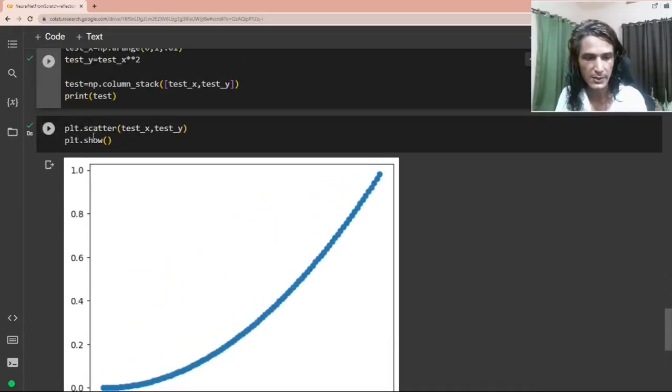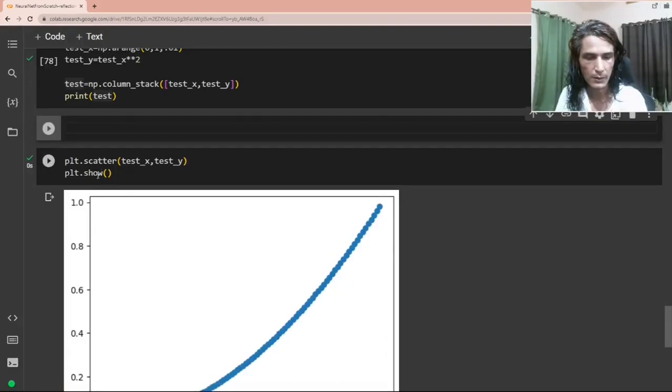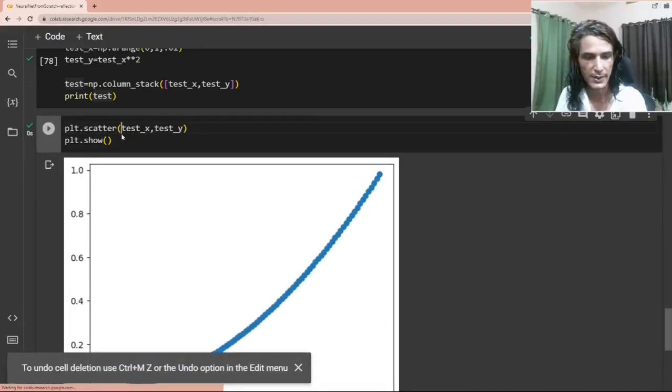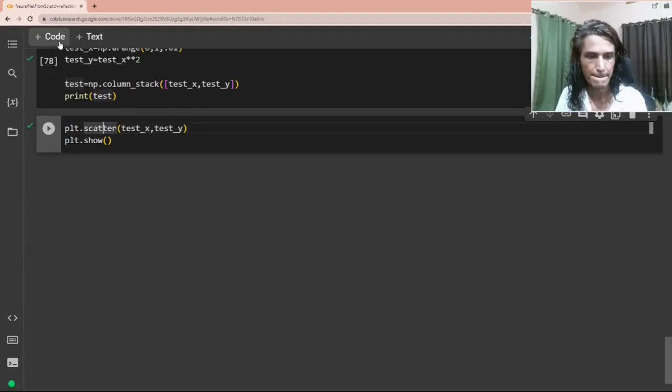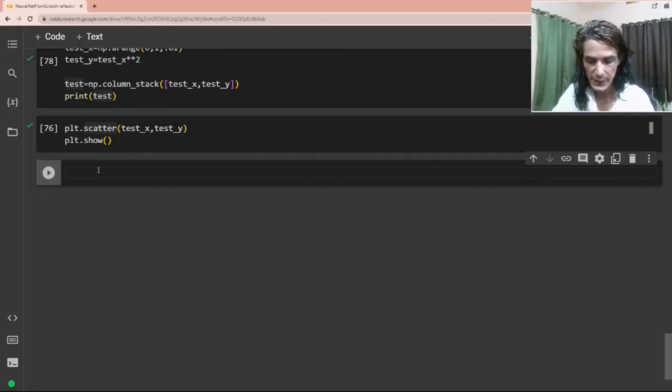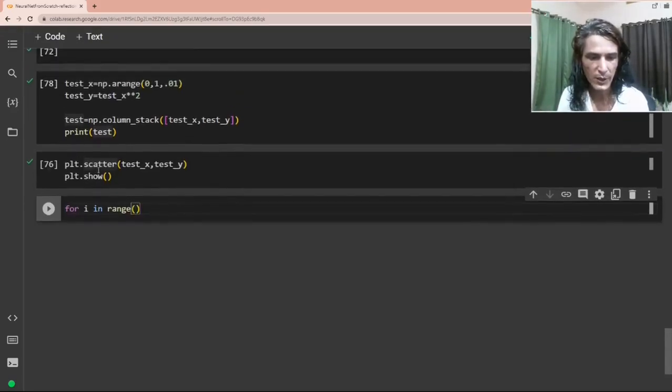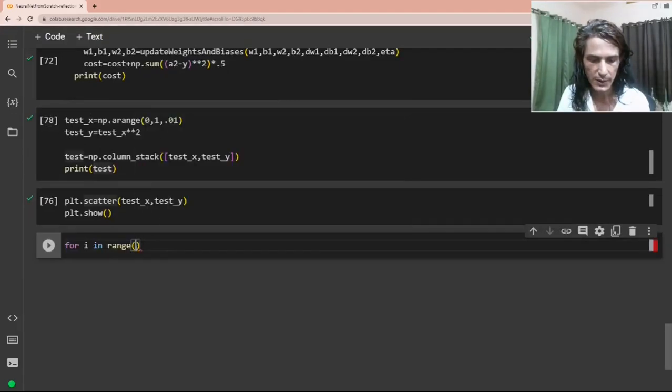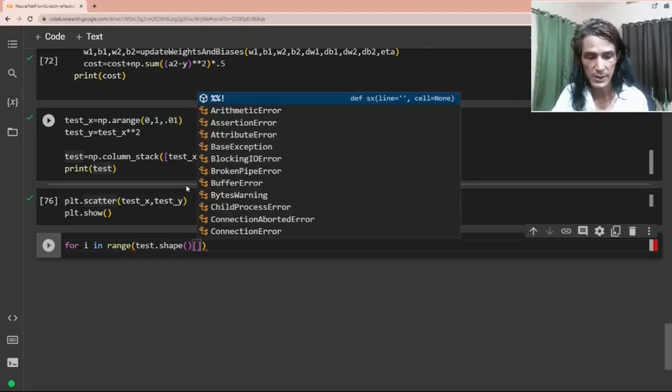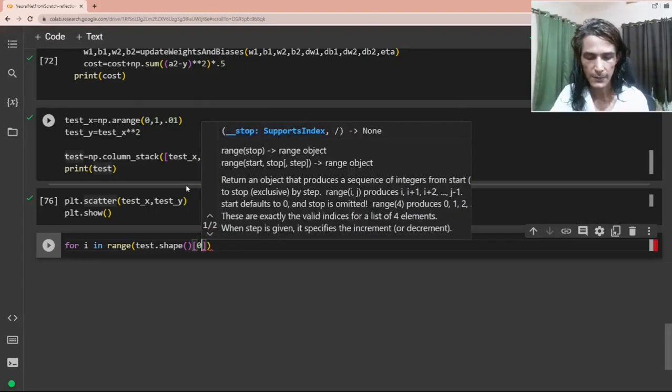Okay, this plotting is done. Now let's write another block of code. Let's do it here. For each of these examples, for i in range, we don't know how many test data there are. So we can do one thing: test.shape gives you the shape, and of that we want how many rows and how many columns. As many rows as there are is the zeroth component.